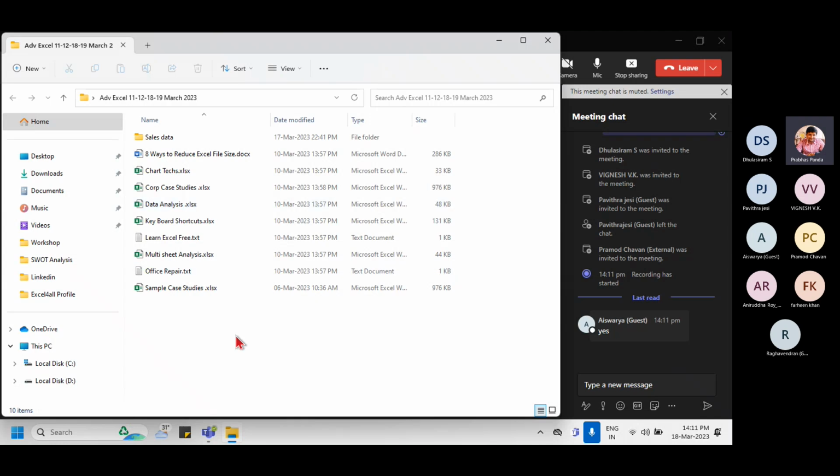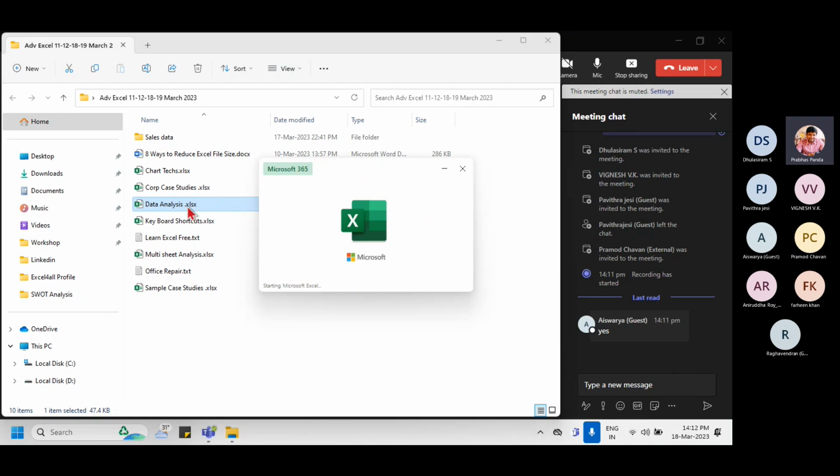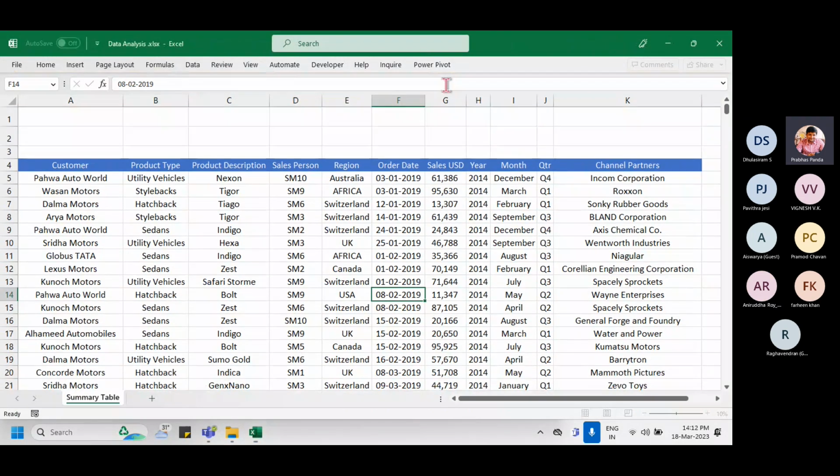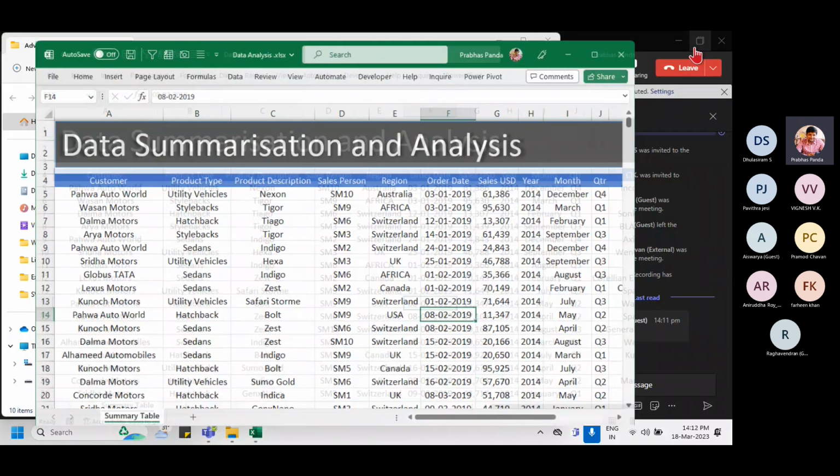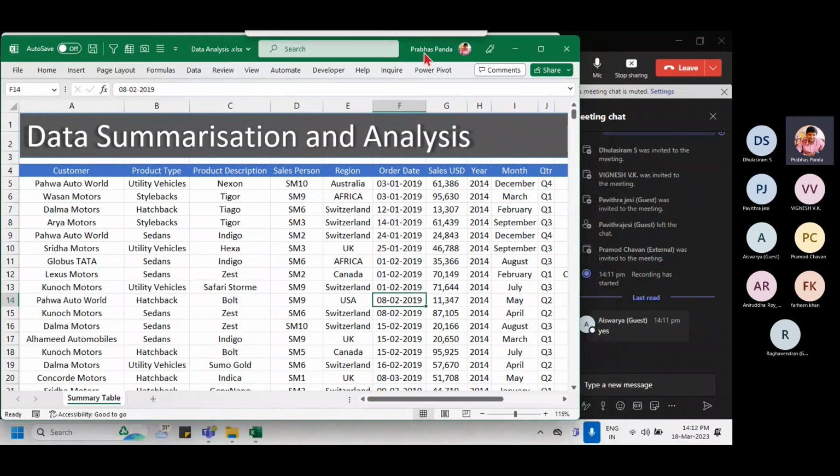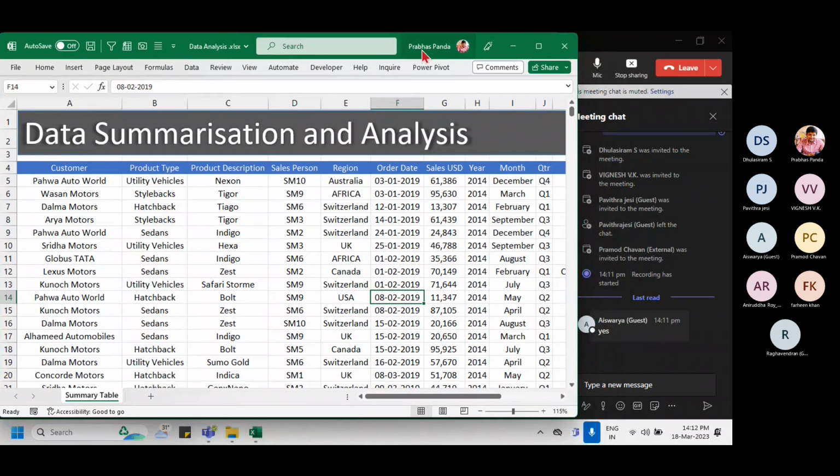Fine. So let's go to our file over here from our sample case studies folder, named Data Analysis. When you open that file, you will find a huge data set coming up like this. So kindly confirm in the chat box, everybody, that you have the same worksheet open in front of your screen.